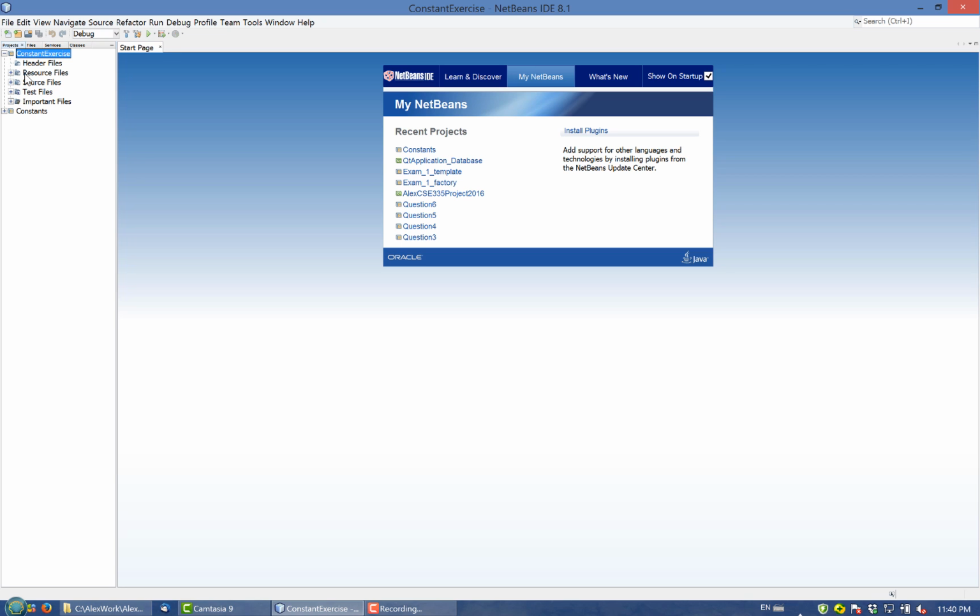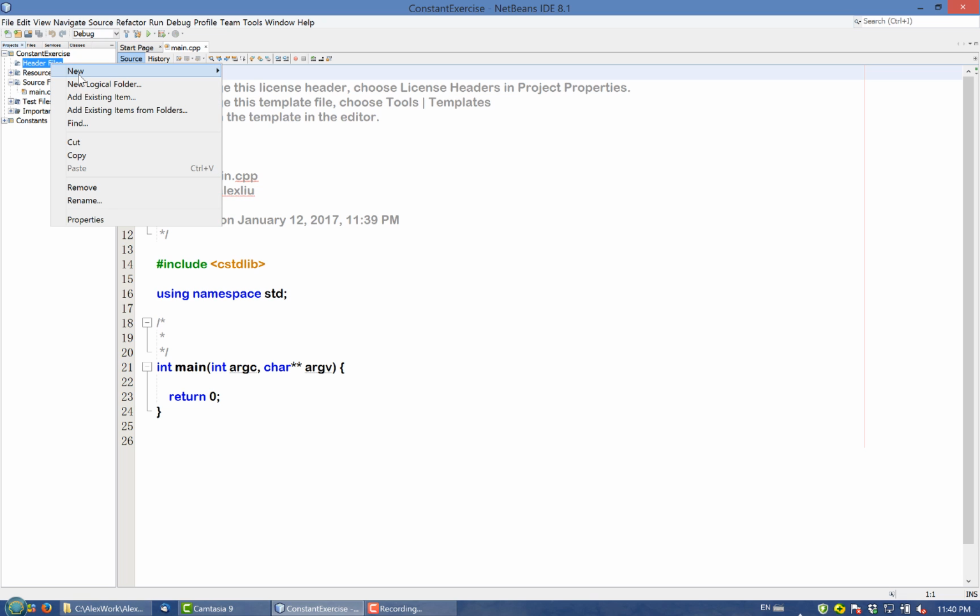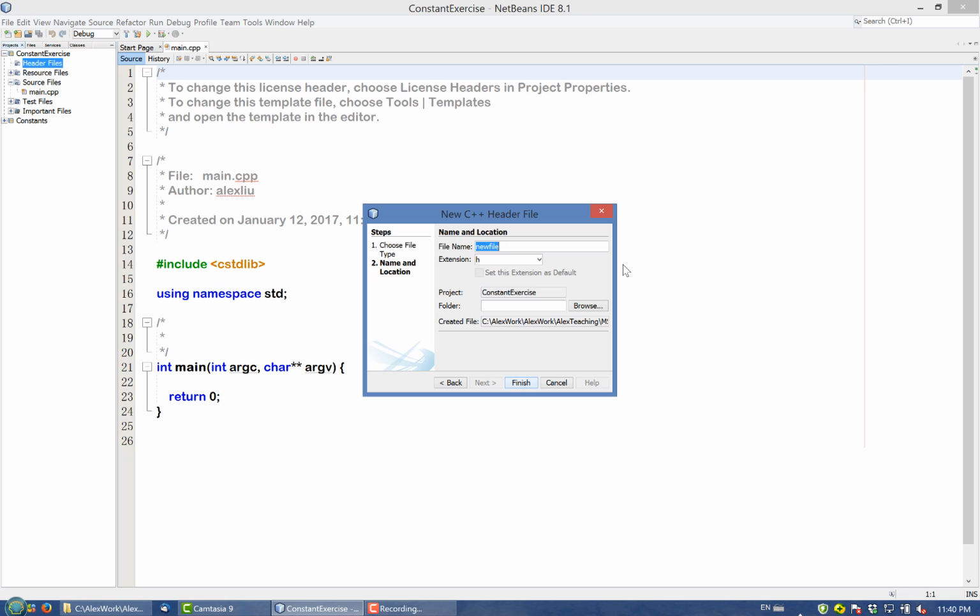Suppose we want to define an employee class, and here the main file is here, and you can see that they have already automatically generated a skeleton of the main file. And for header files, you right click and click New, and you choose C++ Header File, then you specify the file name, employee.h, for example.